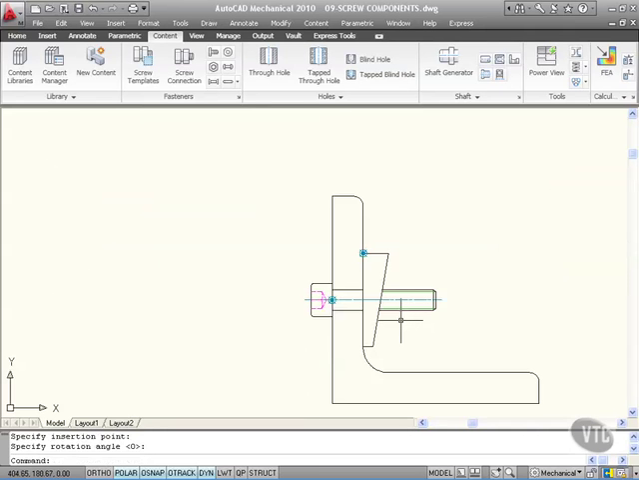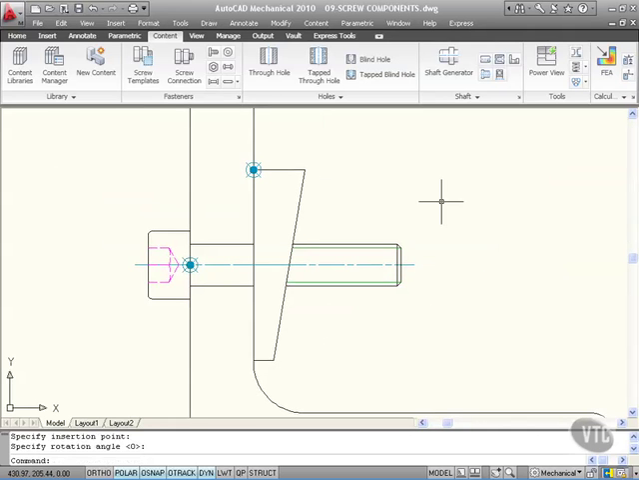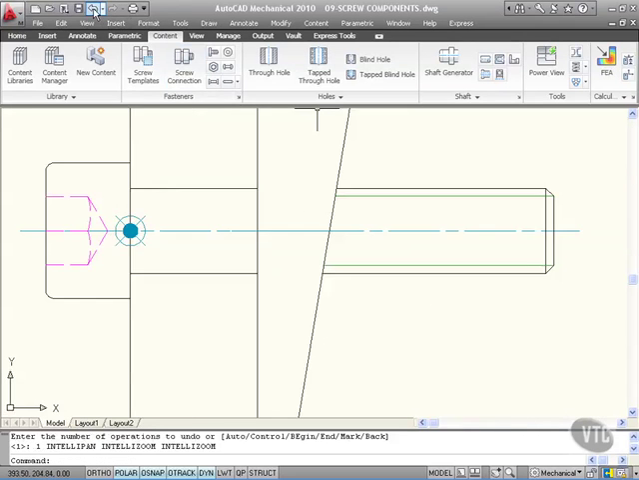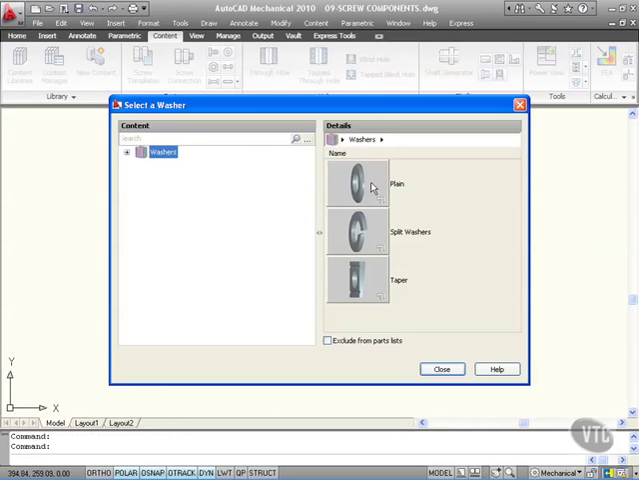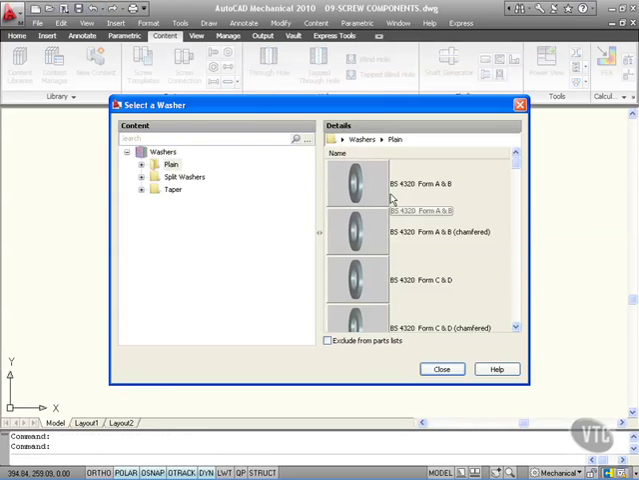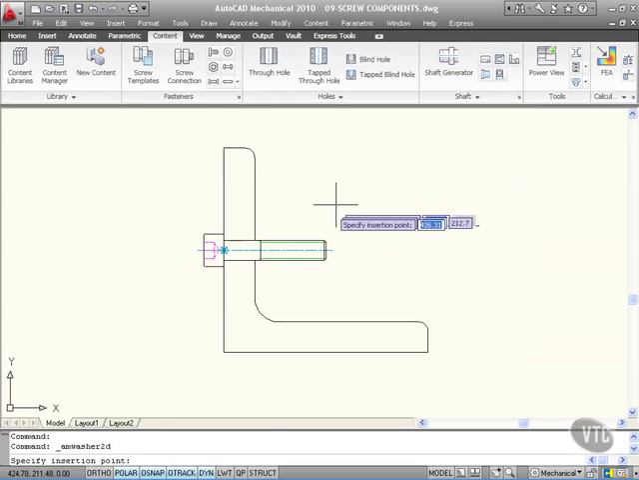As you can see, there's a little bit of overkill there. That's a bit on the big side, isn't it? So what we're going to do, we're going to undo that. That'll undo the zooms first. And then I'll go for a standard washer. So I'll go here, like so. I'm going to go for a plain washer, BS4320, Form A and B, and I want a front view there, like that.